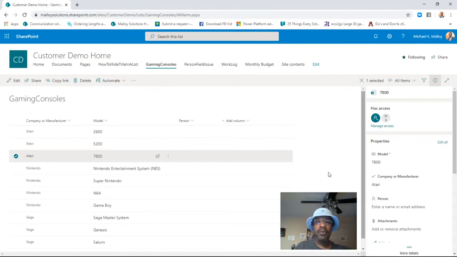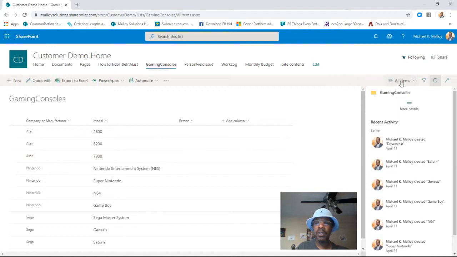So what we have to do is access the view drop down here in the command bar. We've got our view selector, and right now we're on All Items. Before we get in there, we're going to decide what we want to make bold. Do we want to make the title column bold, or just the model, or do we want everything?